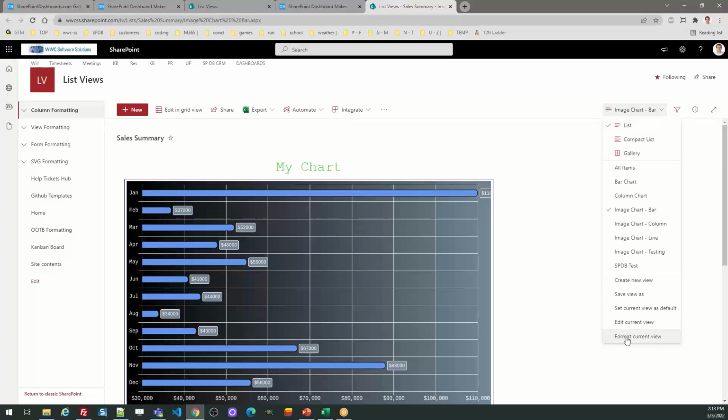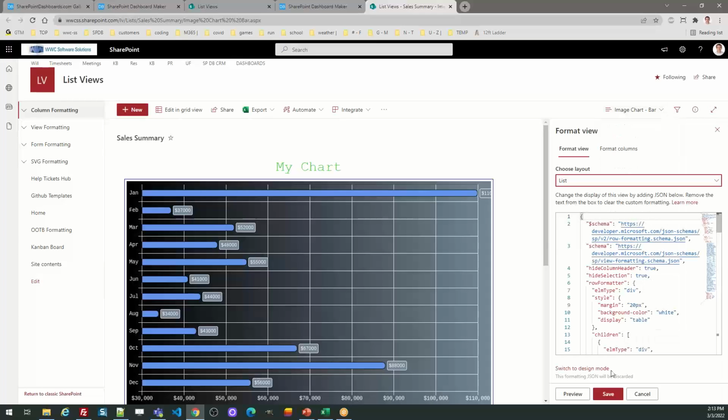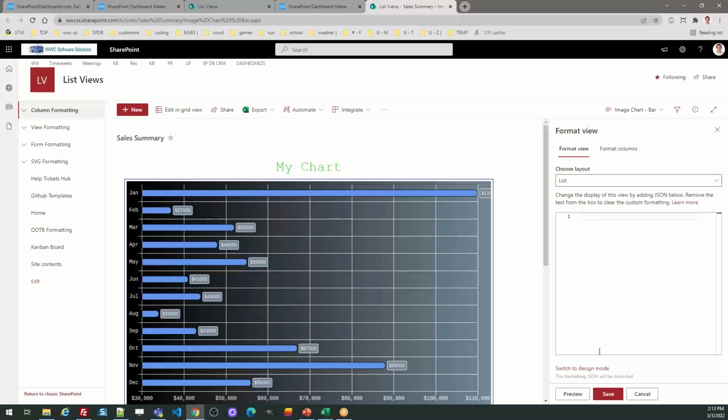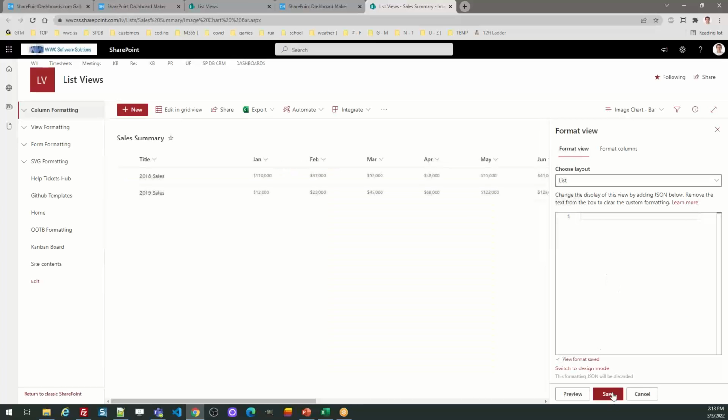So for any of you guys who are new to list or column formatting, you're going to use the format option. So I went to the list view selector. I selected format current view. And first, let's start with what you get before the formatting. So this is the data I'm working from. Very simple concept. I've got a SharePoint list, and in this case, I have columns to track sales numbers between January and December. So I have some columns that I made for that purpose.